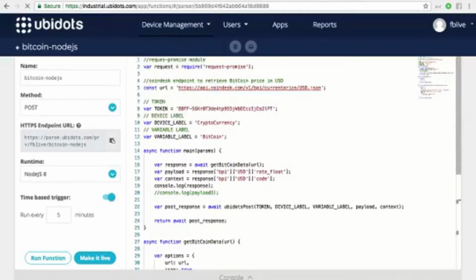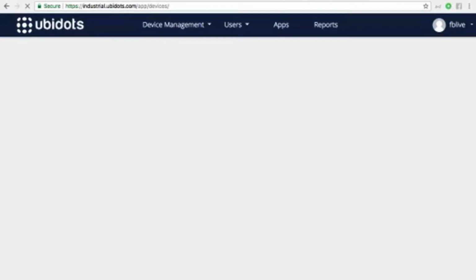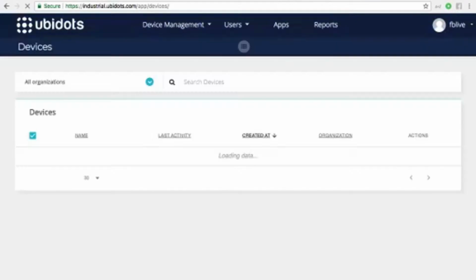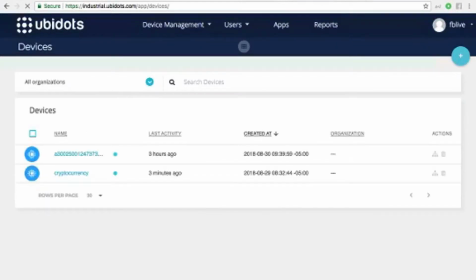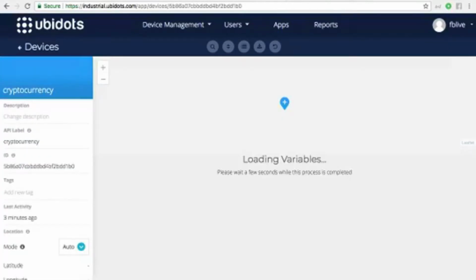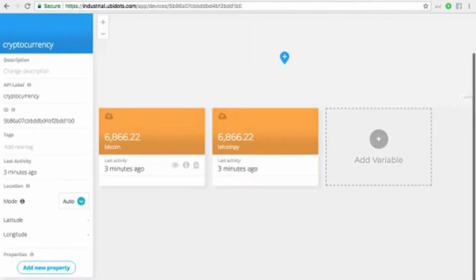We go to devices. I'm sorry for the delay. And here, as I told you, I call my device cryptocurrency, right? Because I'm retrieving data from a cryptocurrency. And now we have two variables.